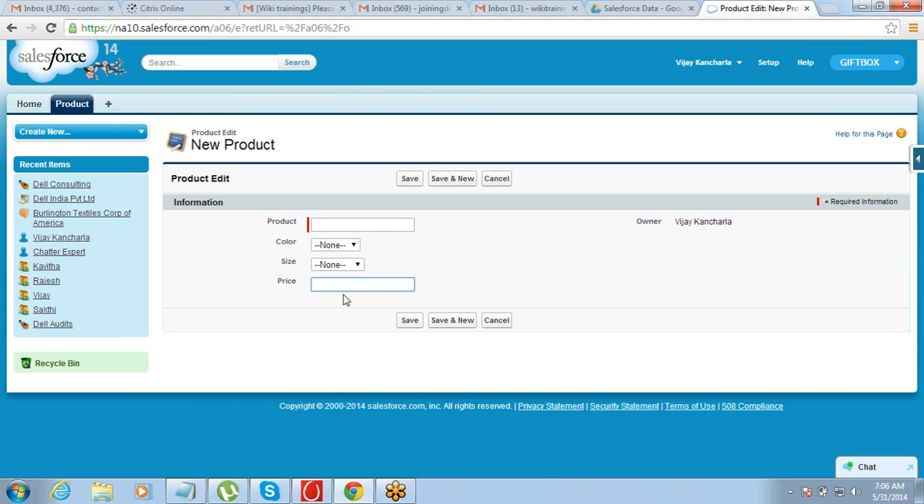So here I am entering the price. Let's say there is a field called tax also. Let's say tax is 10% of the price. After entering the price, again I need to enter tax. So what I'll do, I will not make tax a currency field. I will rather make it a formula field. If you make tax a formula field, that will be automatically calculated based on the formula that you put. So let's go and do that.